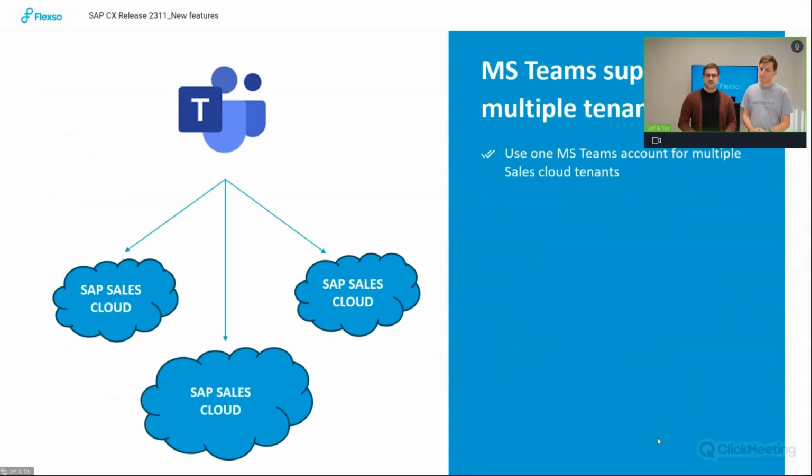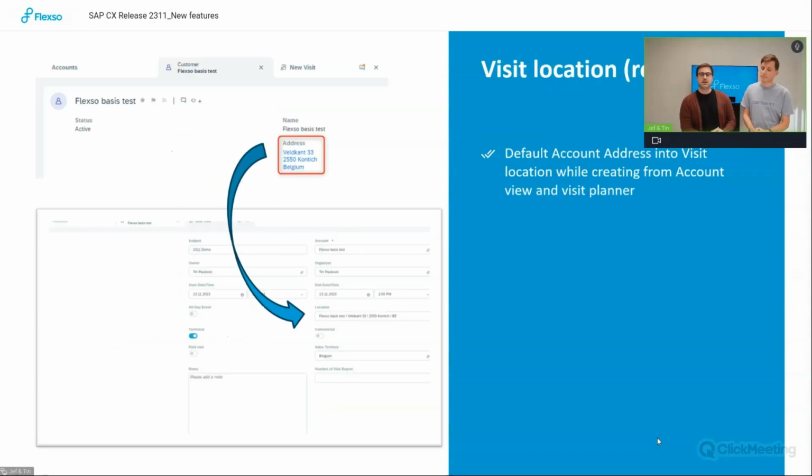Good news for our customers who use multiple Sales Cloud tenants, as Microsoft Teams now supports the use of multiple tenants. And from within Microsoft Teams, you can click which tenant it's regarding and link it to said tenant. A round off and published influence idea that SAP has delivered on is the automatic population of the visit location. When you are in an account view and create a new visit, the address in the new visit will be automatically populated with the address of the customer. And from there, you can just click on the address and Google Maps will show you the rest.